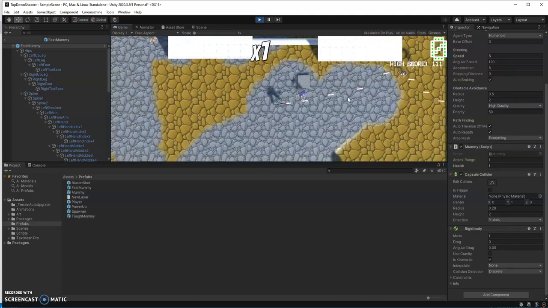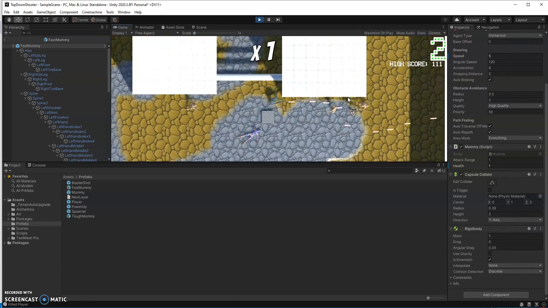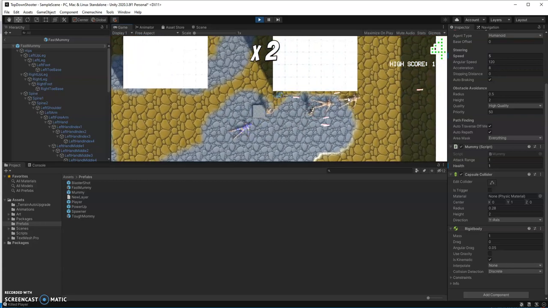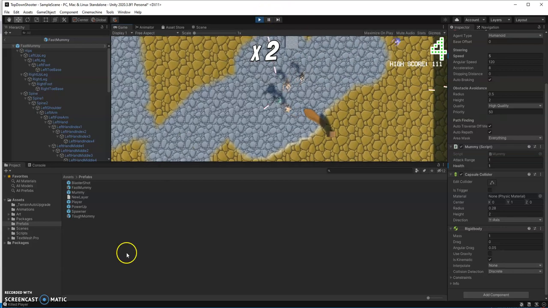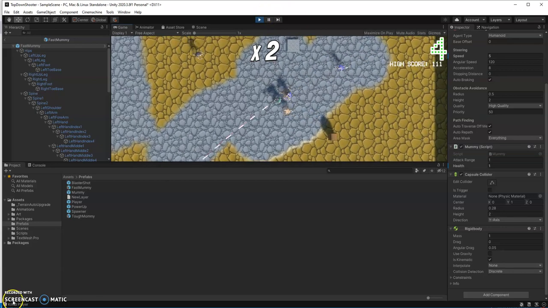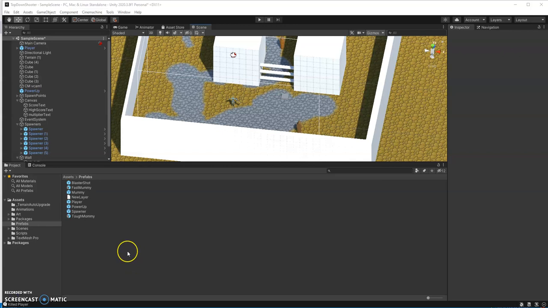Come on. Yep, so it flashed there for a second. Okay, so there we go. The mummies are doing it as well now. Perfect. Now, obviously that's not quite what we want. We want the gate to stay open a little bit longer. So just a little bit more here.